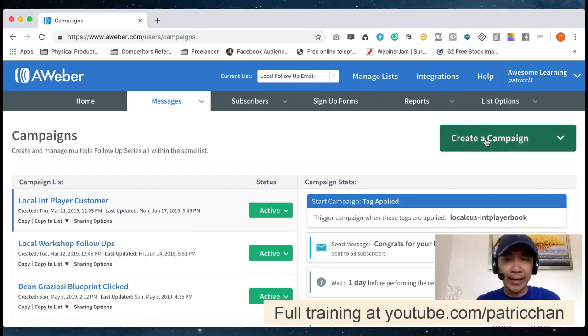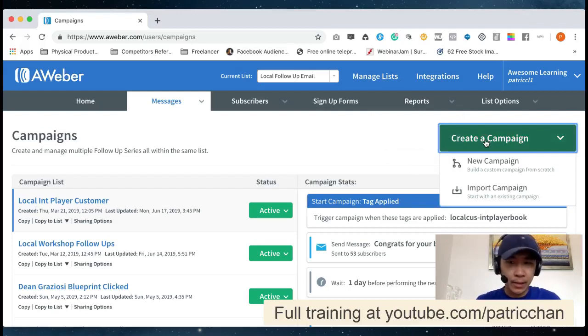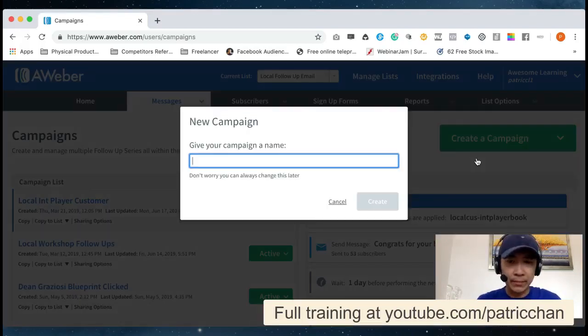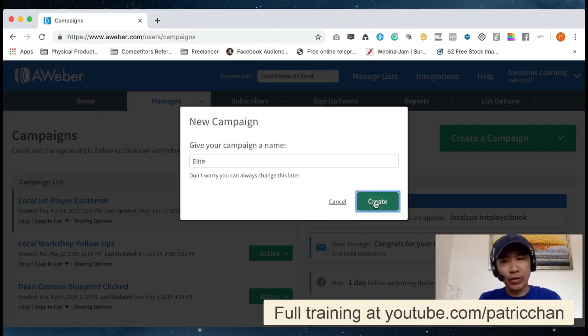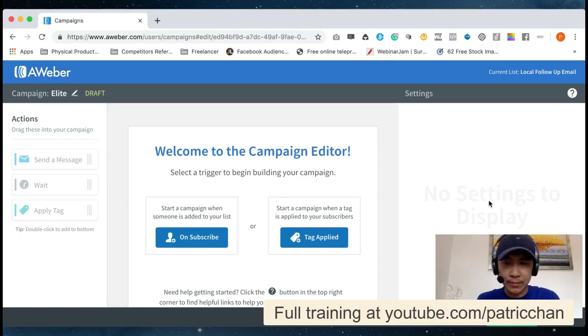So you can go ahead and click on create a campaign, and then click on new campaign. I'm just going to give an example. I'm not going to use Kyrish because I'll give a real-life example. You're going to name the campaign based on your project's name, so it has to be something relevant. Let's say I am creating this for a new product that I'm launching called the Elite. So I'll click on create and then you will see this.